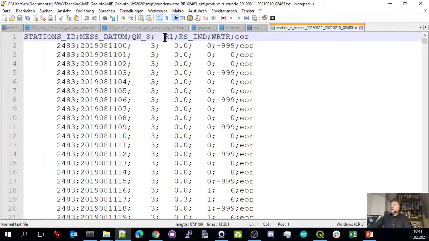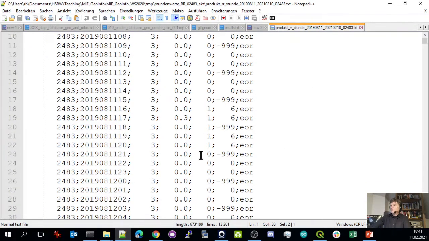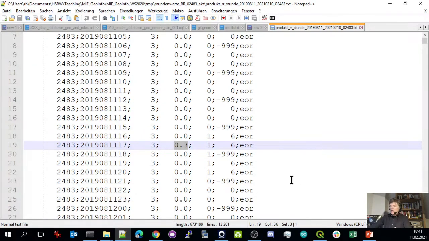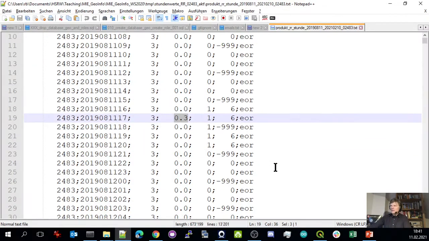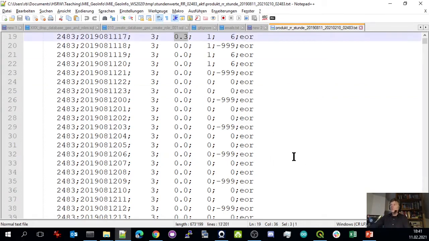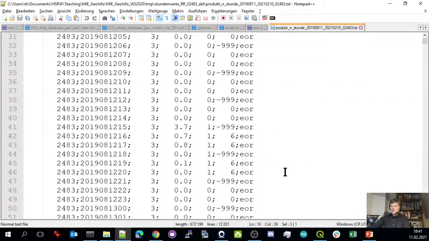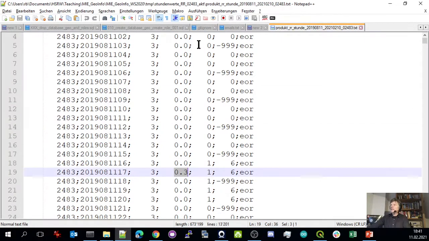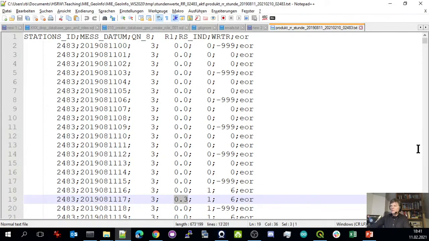So this R1 here is the precipitation rate per hour. So the rain, the amount of rain in units millimeters in 1 hour. So that's what we call a precipitation rate, a volume per time. So, and then we have to extract this information from that file.